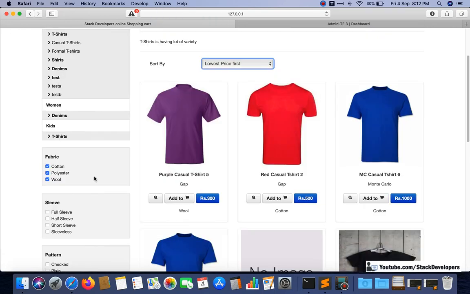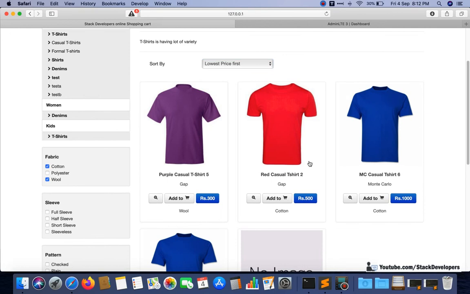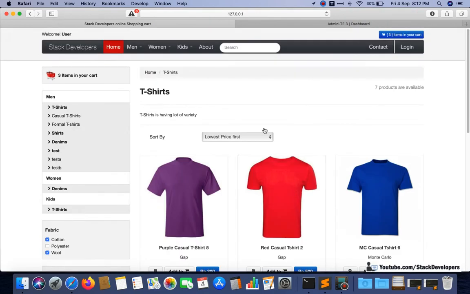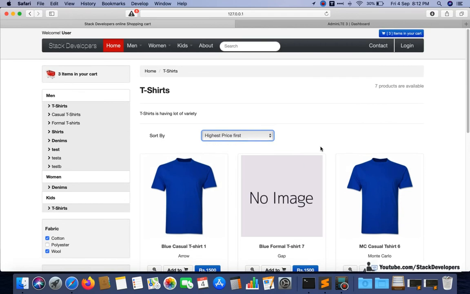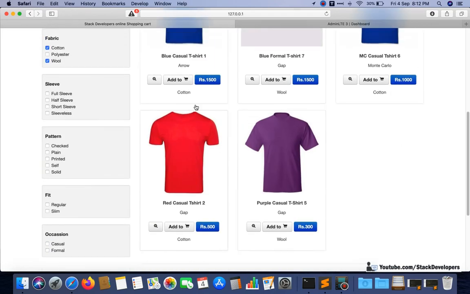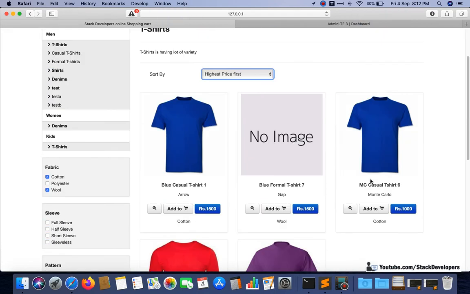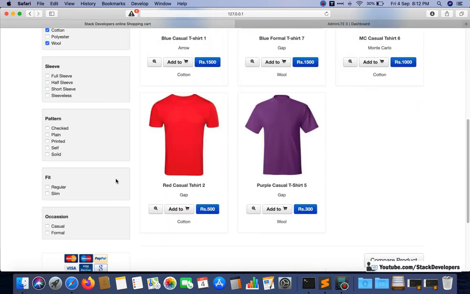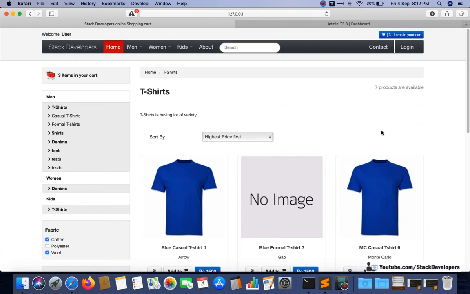See, lowest working, all it is showing because we have selected all the options. I have removed one. See, now only cotton and wool options will come, and also the lowest price will come at the top. If you want to show the highest price, then highest price products will come at the top. Okay, so now it is working very much fine. You can try this one, and in the next video we will cover sleeve, pattern, fit, and occasion filters as well.